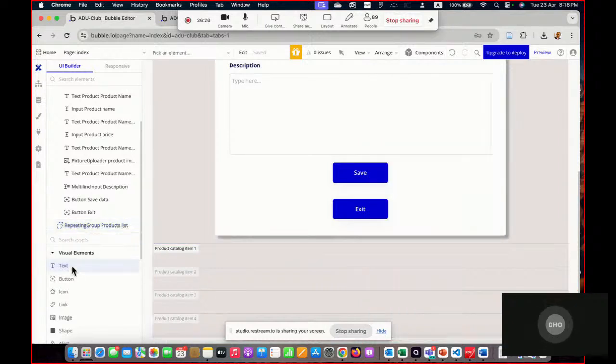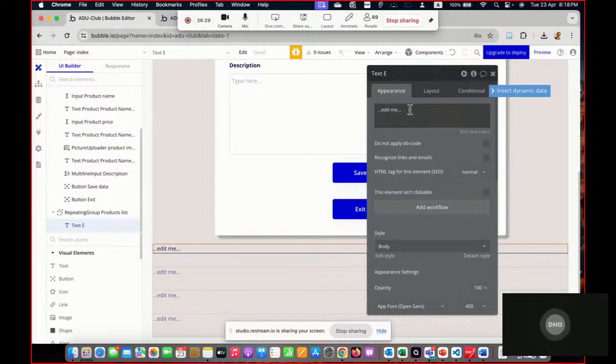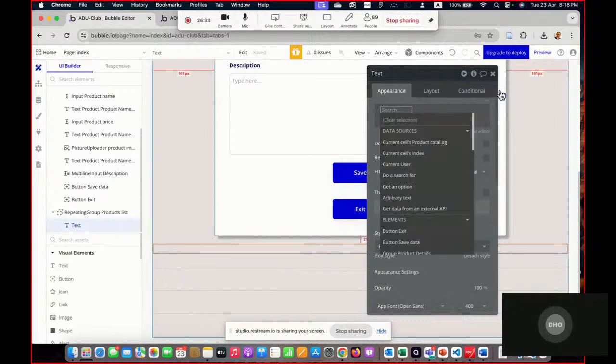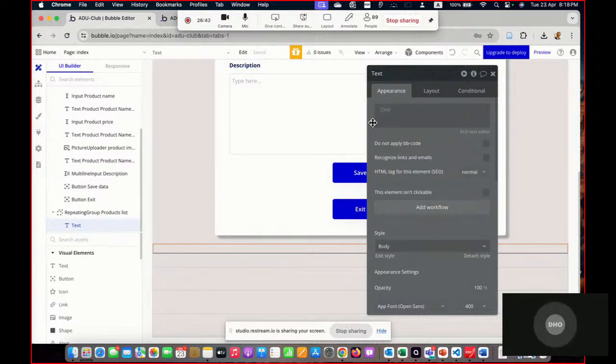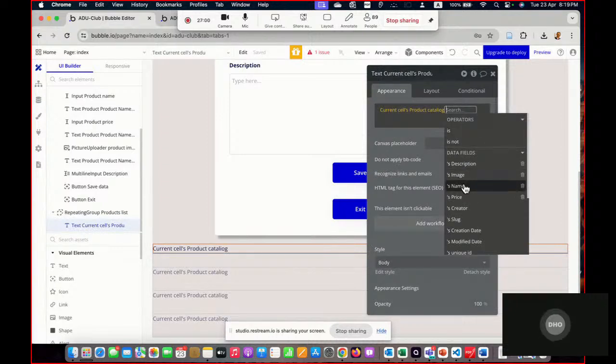Let's now add that we want to display the name. So we'll put a text here like this. And if I come here on top of that, and I want to display the name of the product, I can simply click here. And now I'll go for current cell's product catalog. In most cases in Bubble, the first option is what you need, because it's very smart. But in some cases, you need something else. In this case, I want to display the current cell's product catalog, and I want to display the name.